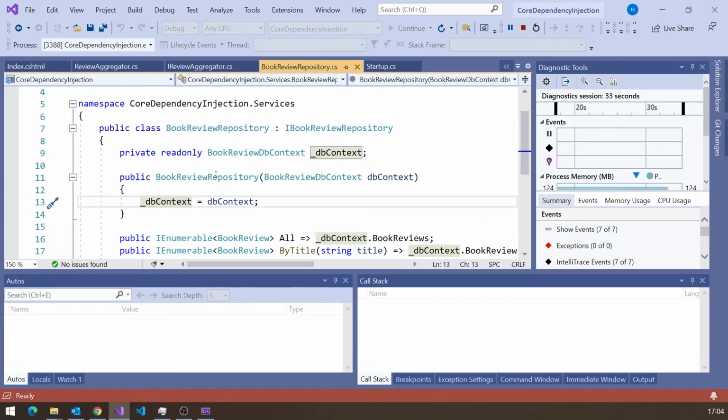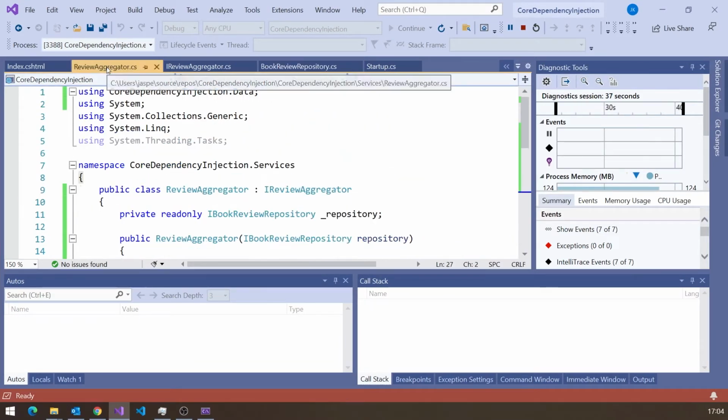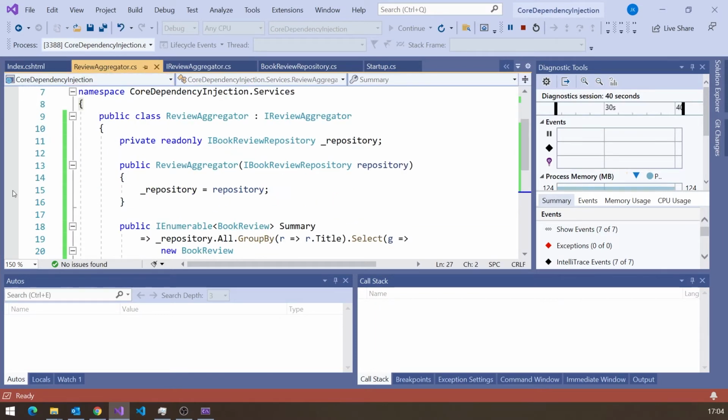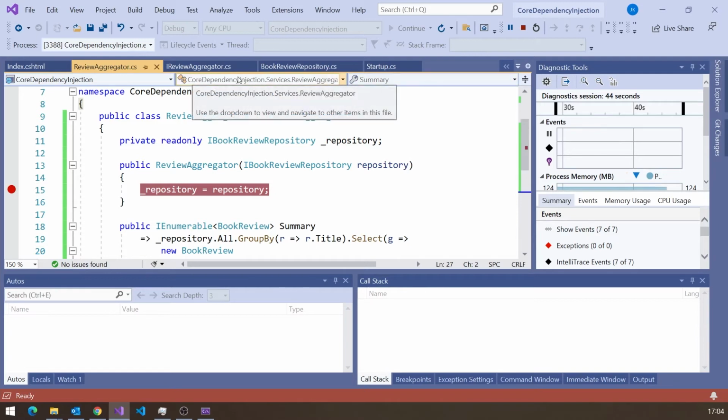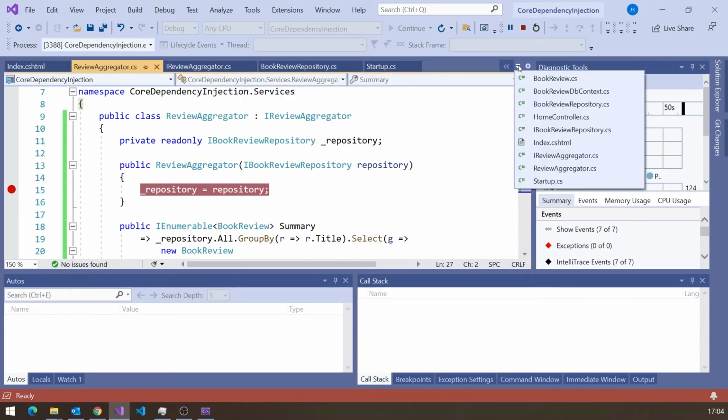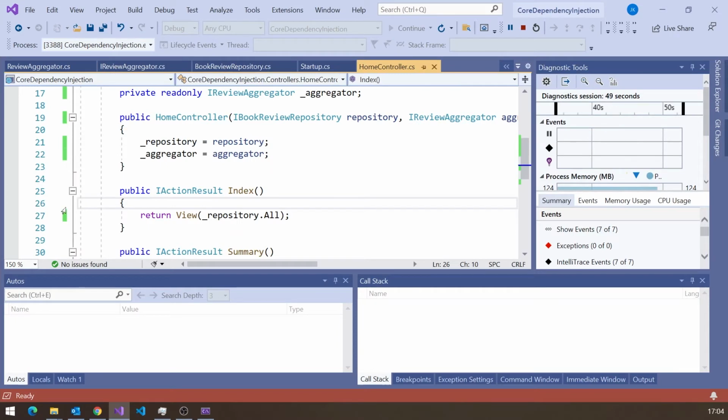But again, the important thing to notice is the way that's worked is that we have had injection into injection, actually into injection. So if I put some breakpoints in there, if I go to the repository, we can see that's getting injected with the context. But if we go to the aggregator, we can see that that is getting injected there. And if we go to the controller and put another break in, we can see the injection that's happening there.